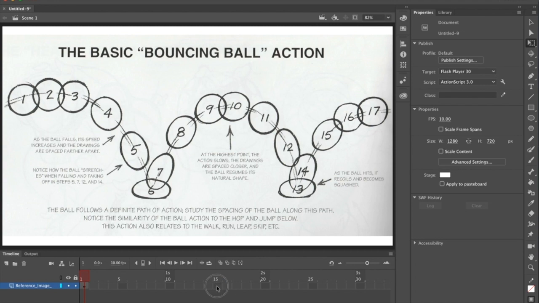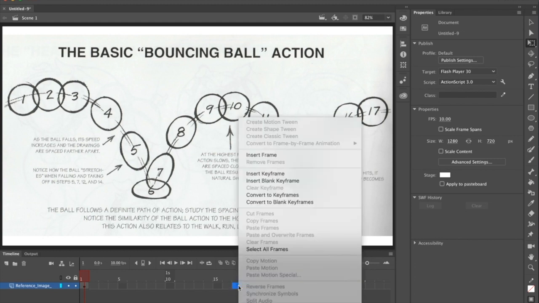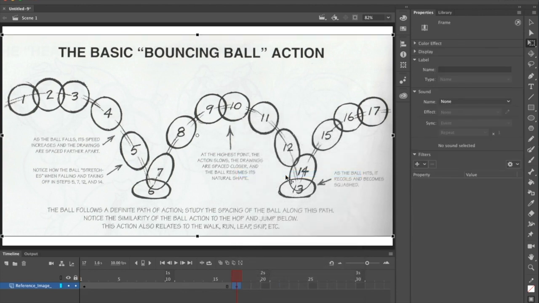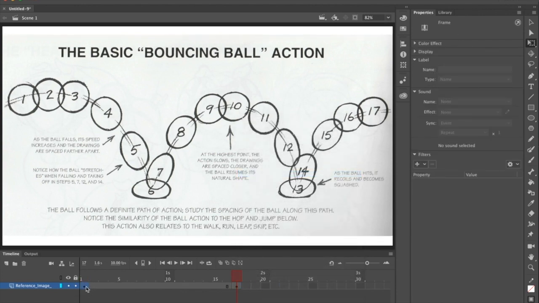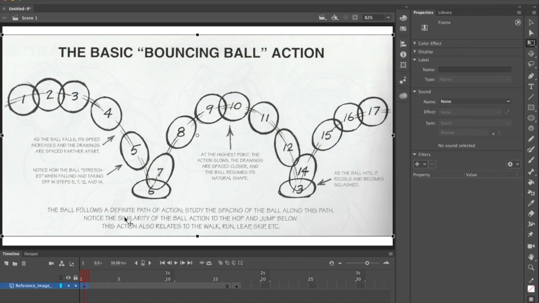So here's the 15th frame. So 16, 17. And you're going to Control click or right click and hit Insert Keyframe. A keyframe is basically the mother image, I guess. So if I just inserted another keyframe, it's going to copy and paste the information from this first keyframe into 17. So it's just extending it.